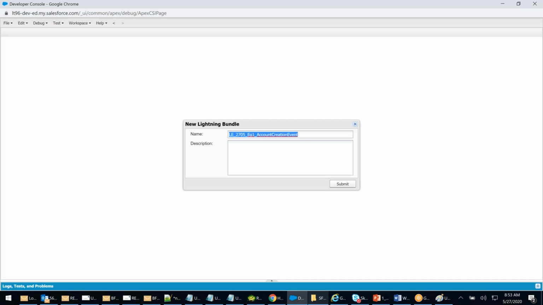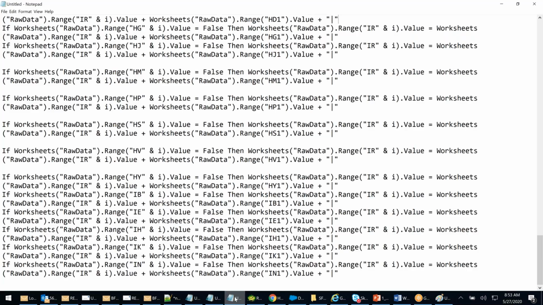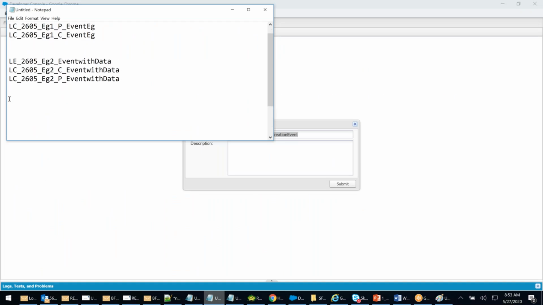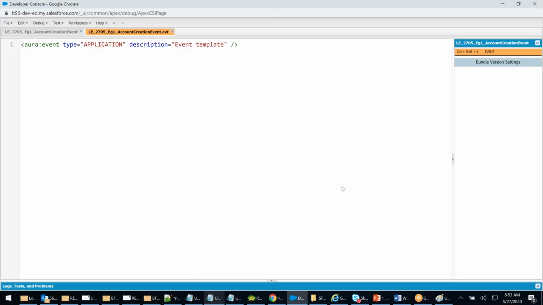I copy the name, Control C, right? I paste it here. I click on submit. An event got created. Always remove it, put like this. Change it immediately. Change this type to component. If you want to write the description, write it, or you remove it. I don't mind. Leave it as it is.